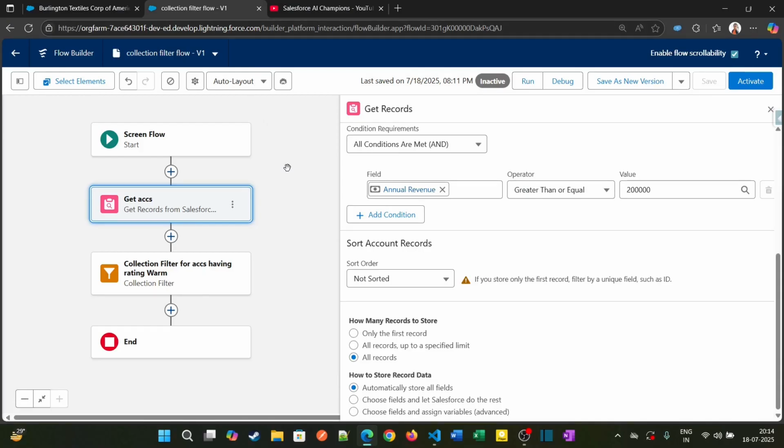Today I'll be going to discuss more about the collection filter in Salesforce Flow. This is the second part of the collection filter.